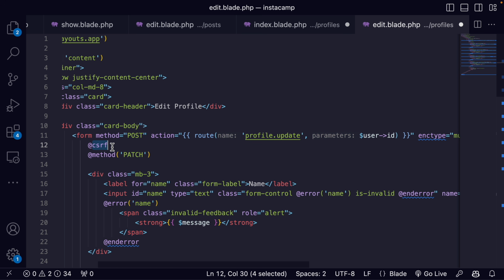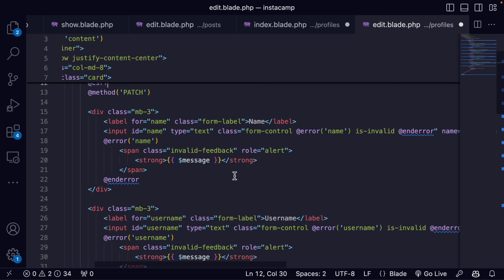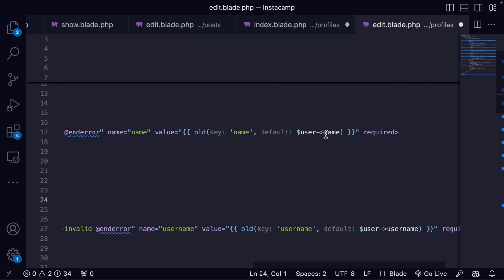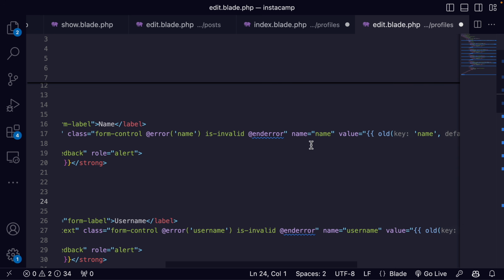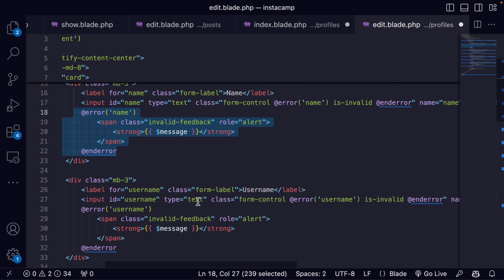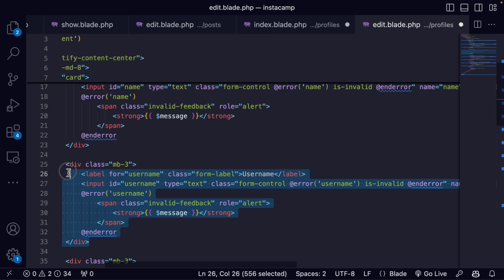And then the CSRF, I didn't mention this before, but it protects against cross-site request forgery attacks. And then we basically have a form with all the key profile information. So we have the name, so you can see all of that here. And again, we validate, we have the error handling, and then we have the username.